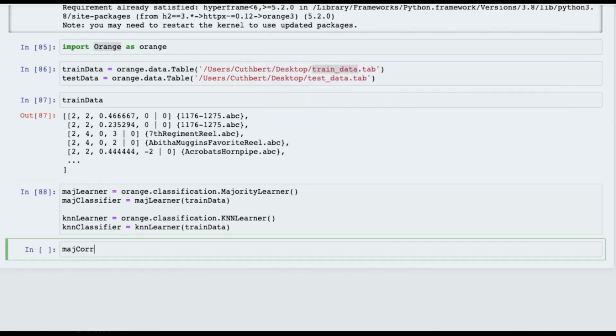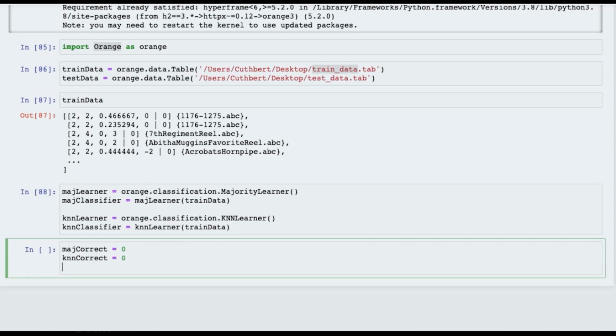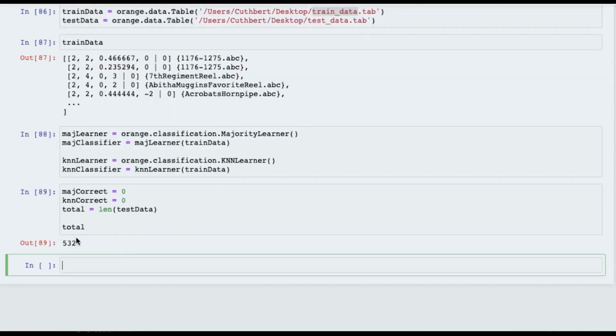Now we're going to check how often the majority learner gets things correct, how many times the k-nearest neighbors learner gets things correct, and how many total things there are. We're going to get that as floats. Still thinking too much like Python 2. So how many test data there are. Go ahead and see. Okay, 532 in the test data.